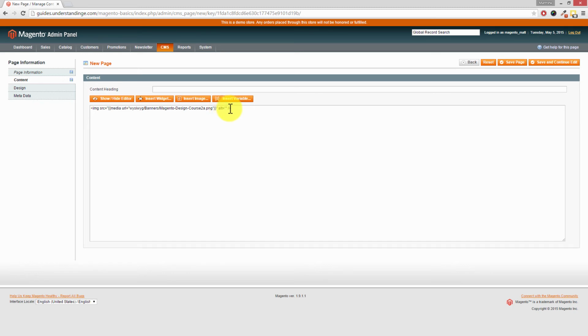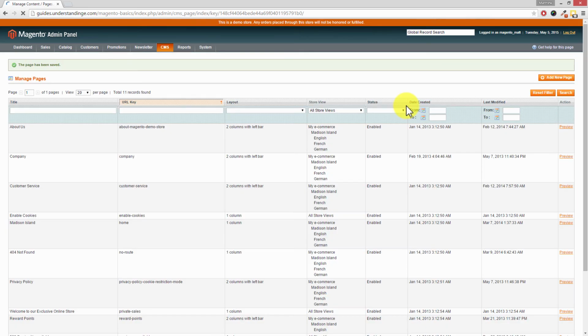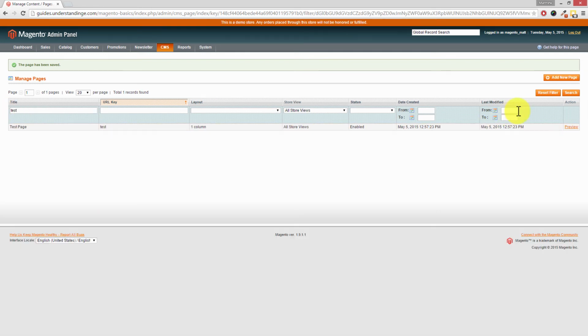Now, of course, you could go on and then add in your own HTML in here. Now, for the sake of this tutorial, we're keeping it really simple. So we're just going to go and press Save Page at the top. Now, we created a test page. So where it says title, I'm going to type in test, and then I'm going to press Enter on my keyboard. Now, of course, you could press Search on the right-hand side. And also remember to reset this search. You can click on Reset Filter.